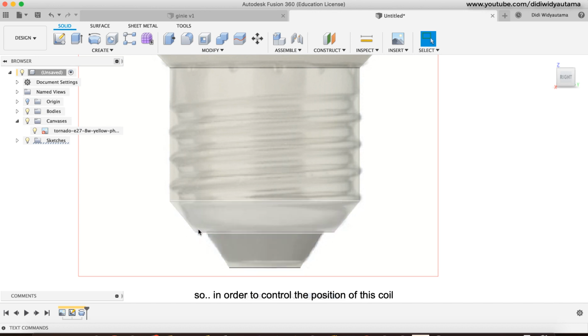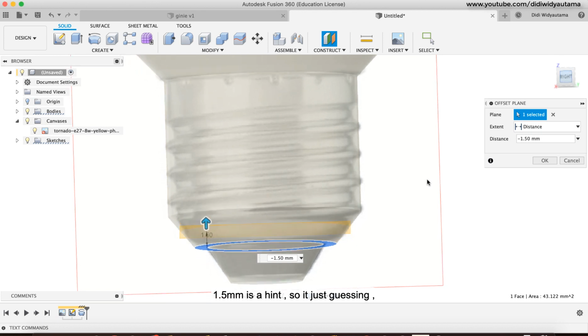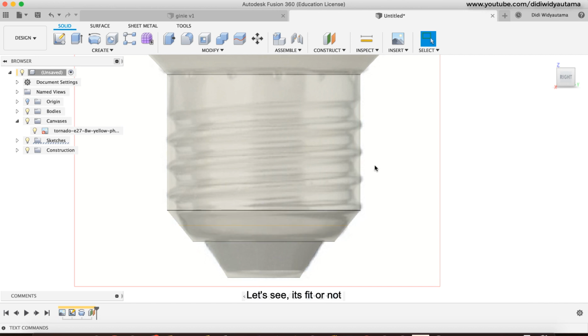So in order to control the position of this coil to fit this picture, I would like to construct an offset plane from this plane, and I will maybe put 1.5. 1.5 is a hit, so it's just guessing. Let's see if it fits or not.